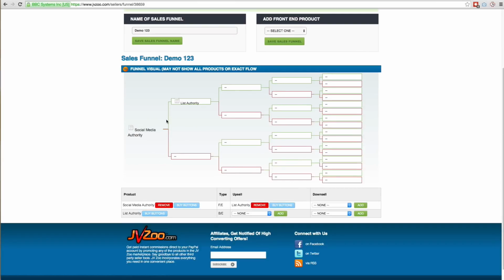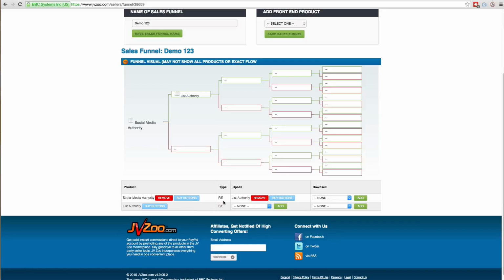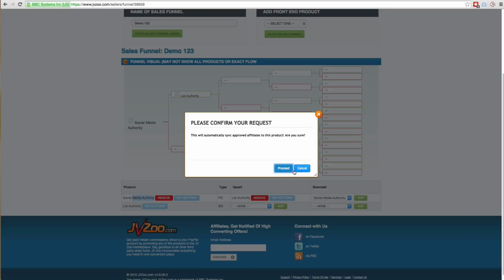And so that works up to this stage. And once you get a bit more complicated, like another upsell and then downsell, this diagram is actually not accurate at all. So don't look at this. Best to look at this. So now we've got List Authority as a backend upsell. You can then add a downsell to this upsell. All right, so I would add in, let's say this is another product, even though I've got it here. You can add it right there.